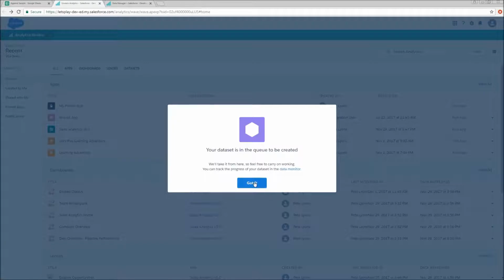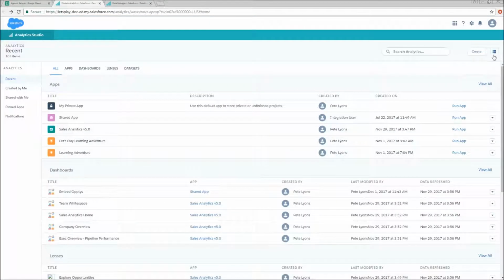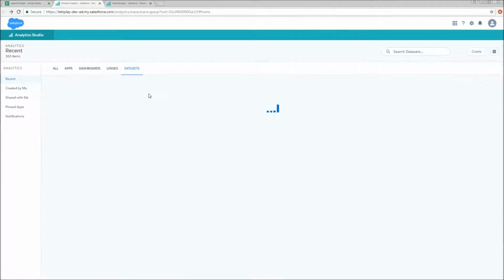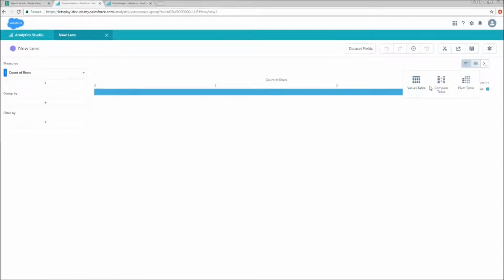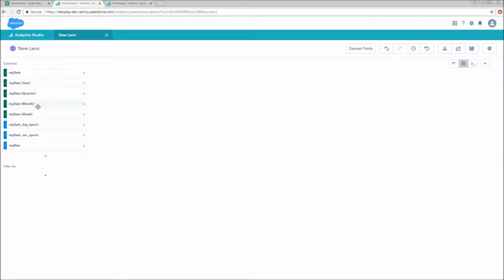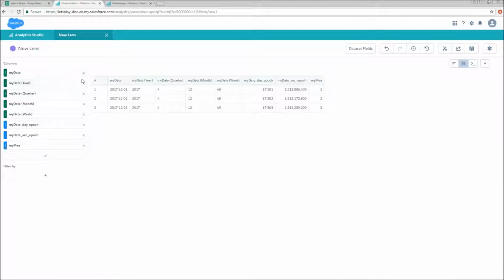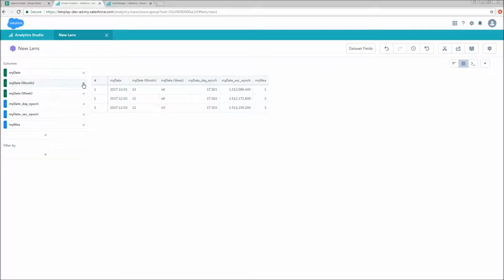File is uploading. Okay, got it. It's being queued to create, but it's three rows, so I don't imagine it's going to take very long. Now let's take a look at the dataset that created. Kick this baby over into table mode, and it is going to break out the date subparts. Usually I get rid of those.